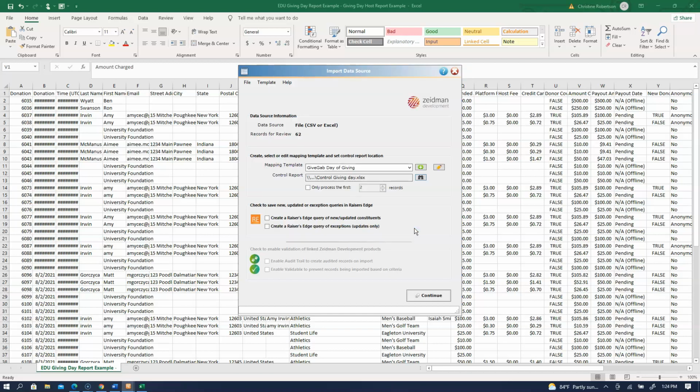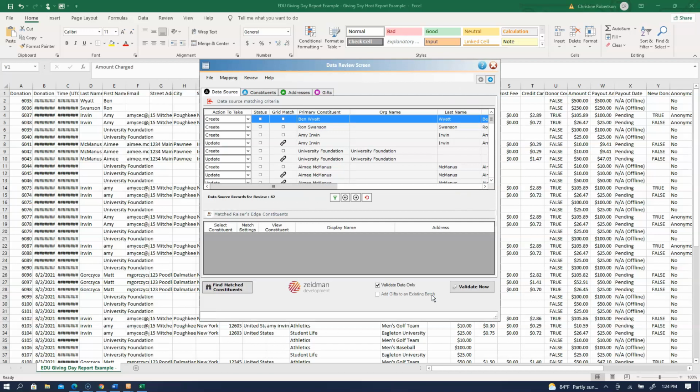Click save, and then you can either work with just a few of the gifts if you just want to review it, or you can create a Razor's Edge query. Either of those are options available to you, but you're going to click continue, and that's going to match the data in your file to data in Razor's Edge. Now, if you need more information about how it matches, let us know. I'll send you the documentation so you can look into that. It works with things such as the email address, the mailing address, and the names.